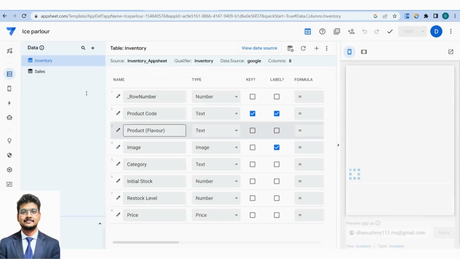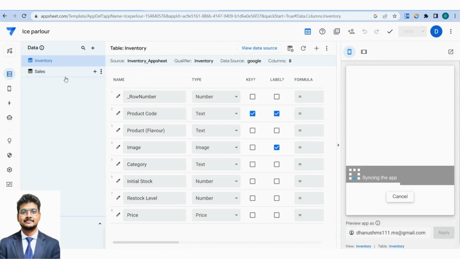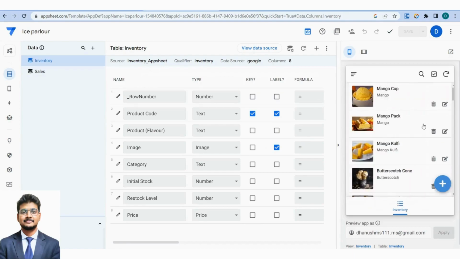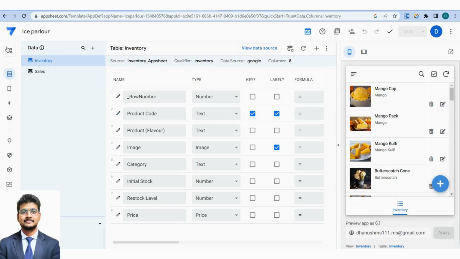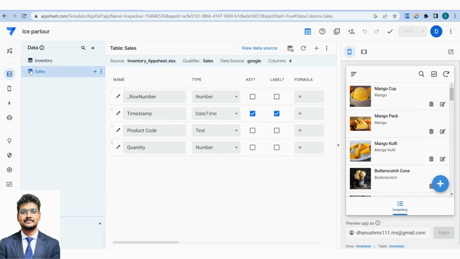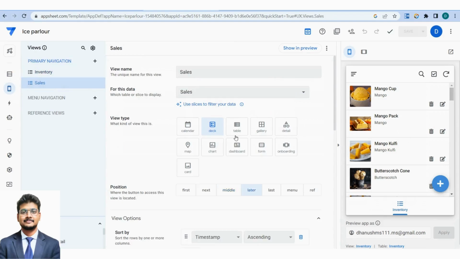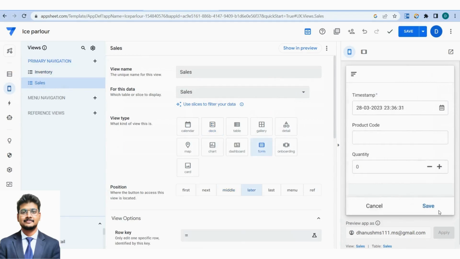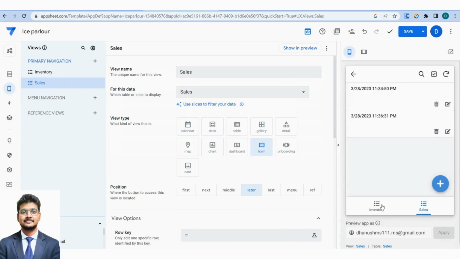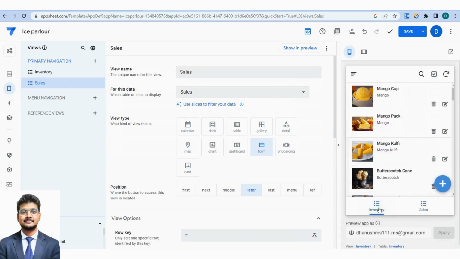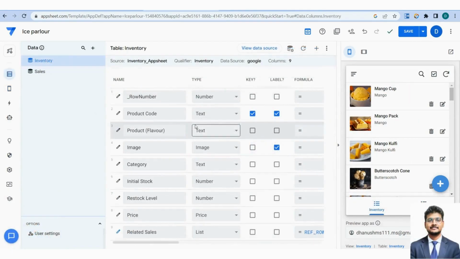Now the sales worksheet is added, and here is the sales worksheet. We need to add views of the sales sheet. So go to views, select sales, and change the view type to form, and then save. And we have added the sales sheet to the application. And this is how the UI of both the sheets looks.